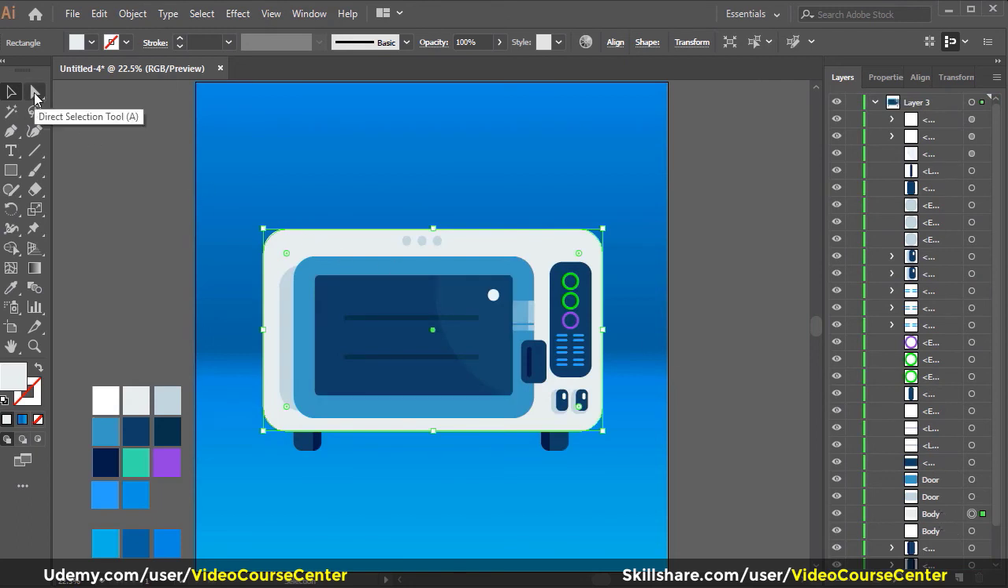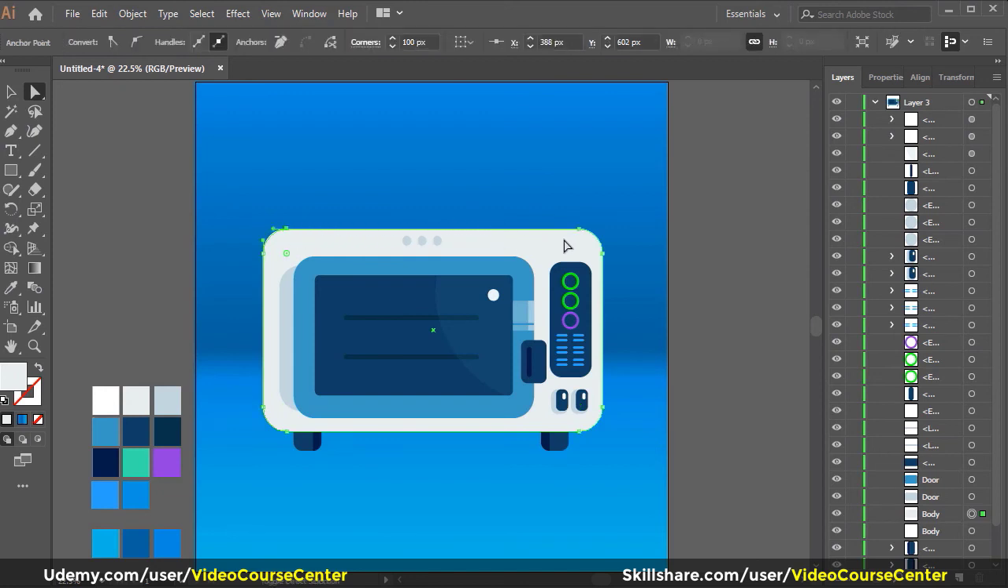It's the direct selection tool. The shortcut is the A key. Activate it and click on the dark body layer. Now select this top left point, hold the shift key and then select this top right point as well. Okay, hold the shift key and use the down arrow key and move these points to the bottom. Just like so.